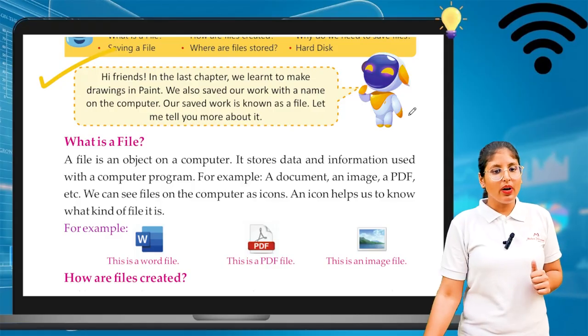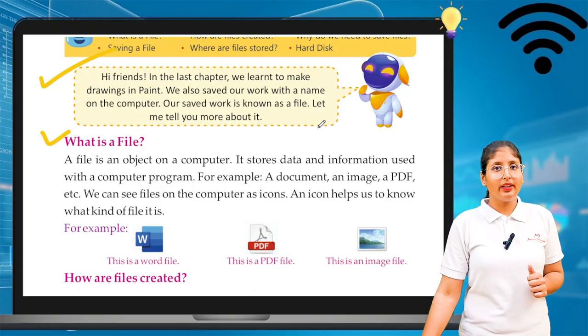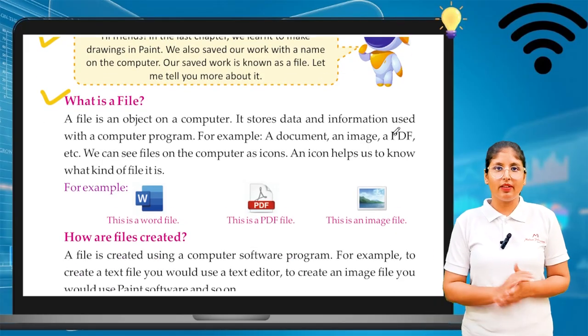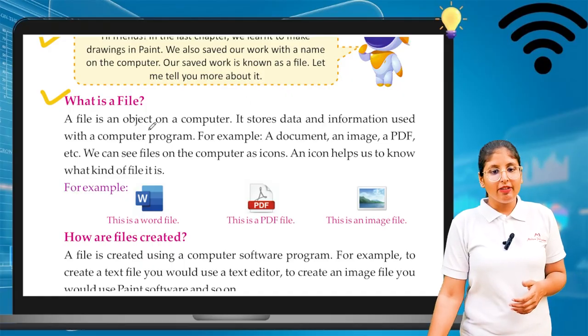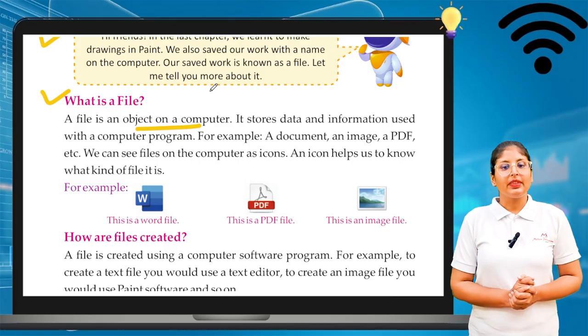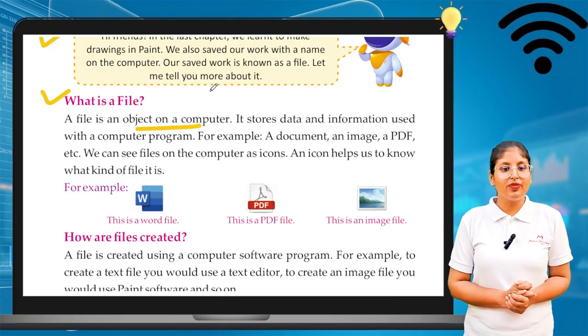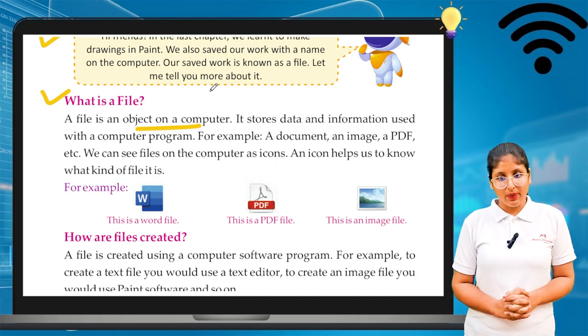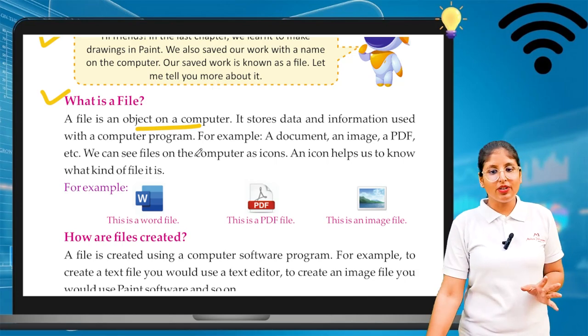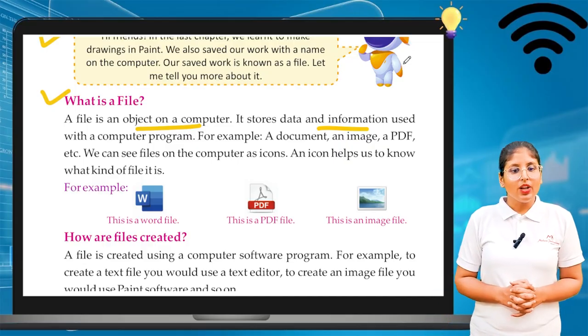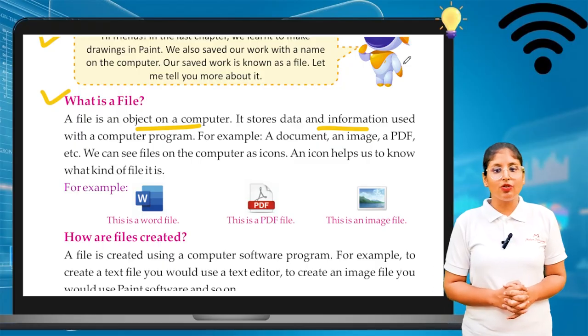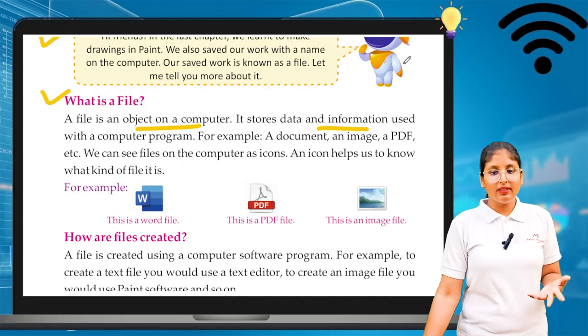So what is a file? A file is an object on a computer. It stores data and information used with a computer program. For example, a document, an image, a PDF, etc. We can see files on a computer as icons. So the icons are also there.